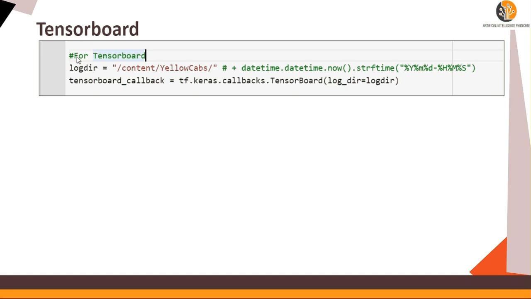and make it run with Tensorboard. So first of all, define the log directory. It's content slash yellow cap. You can have a date time, or I've just commented it out. So just say log directory is yellow cap, and the Tensorflow callback function is tf.keras.callbacks.TensorBoard, and you provide the log directory. Very, very simple. I've not done anything else.